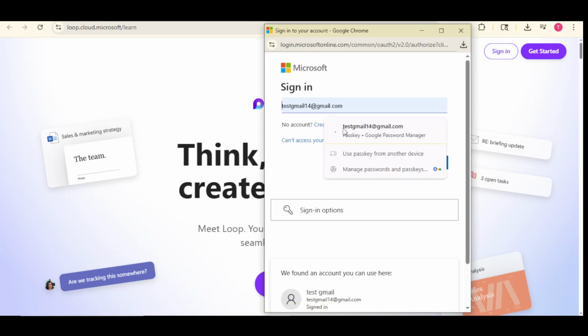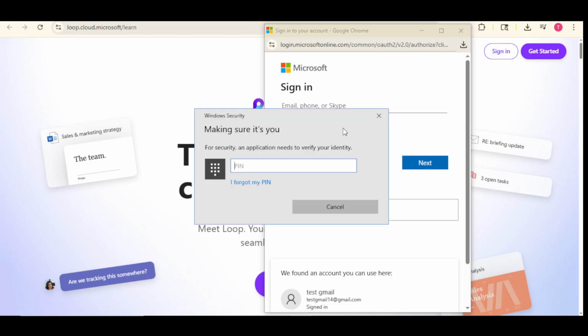Remember to use a strong and unique password to enhance your account's security. Strong passwords typically include a mix of uppercase, lowercase, numbers, and special characters.